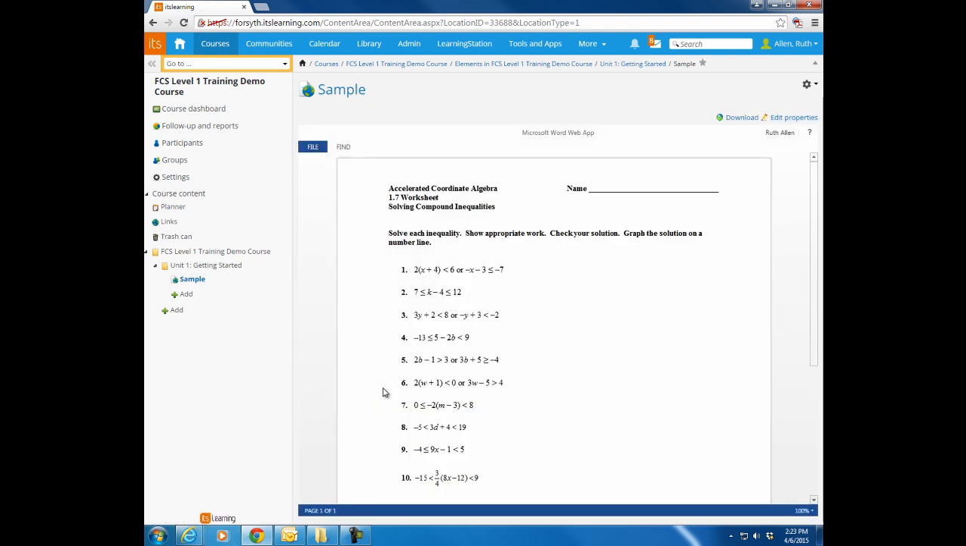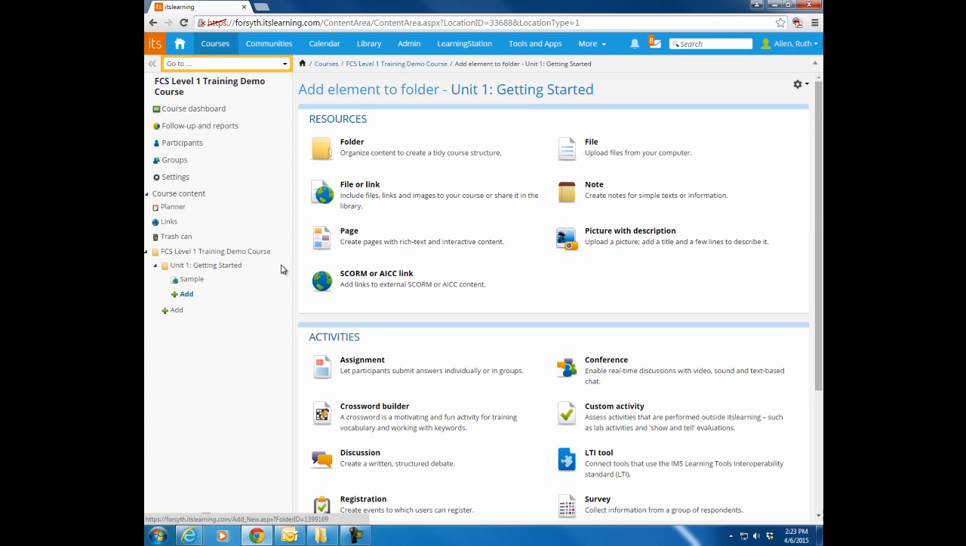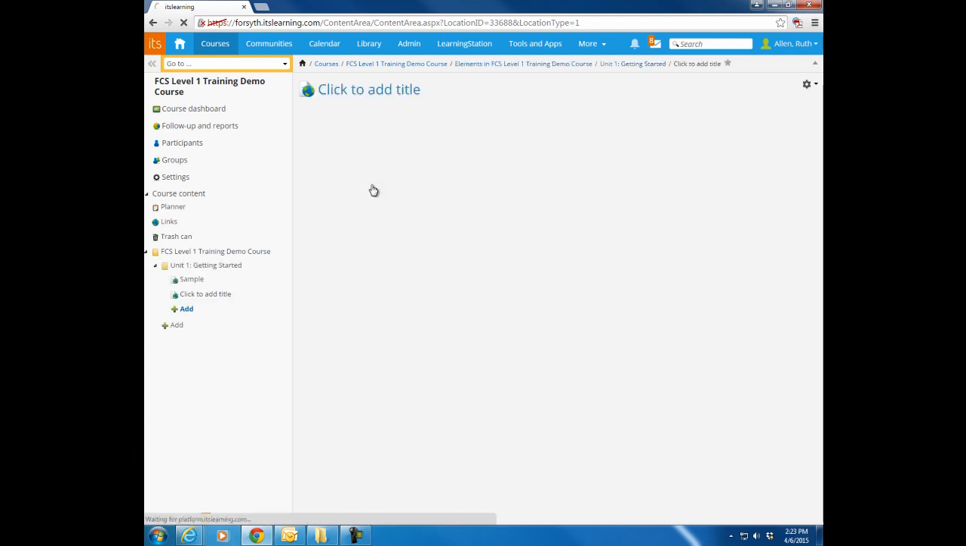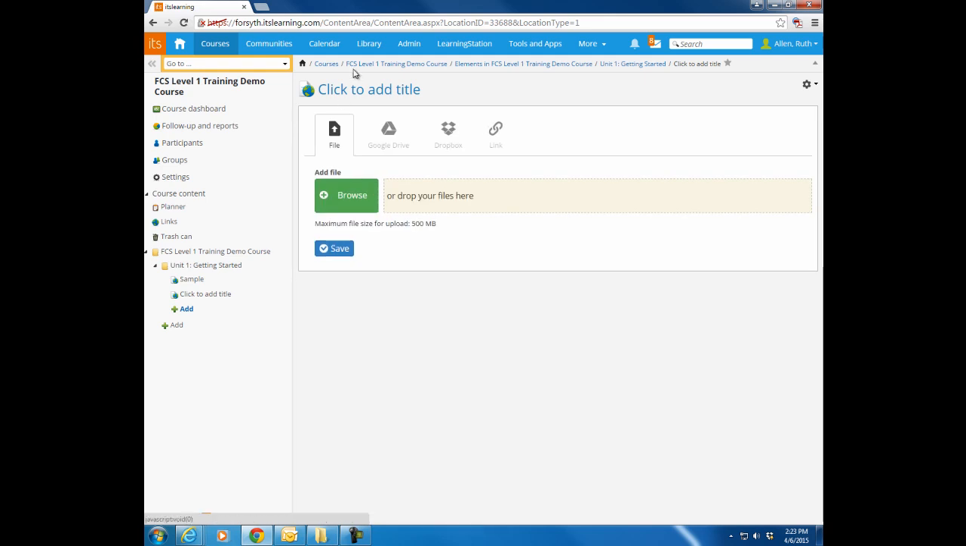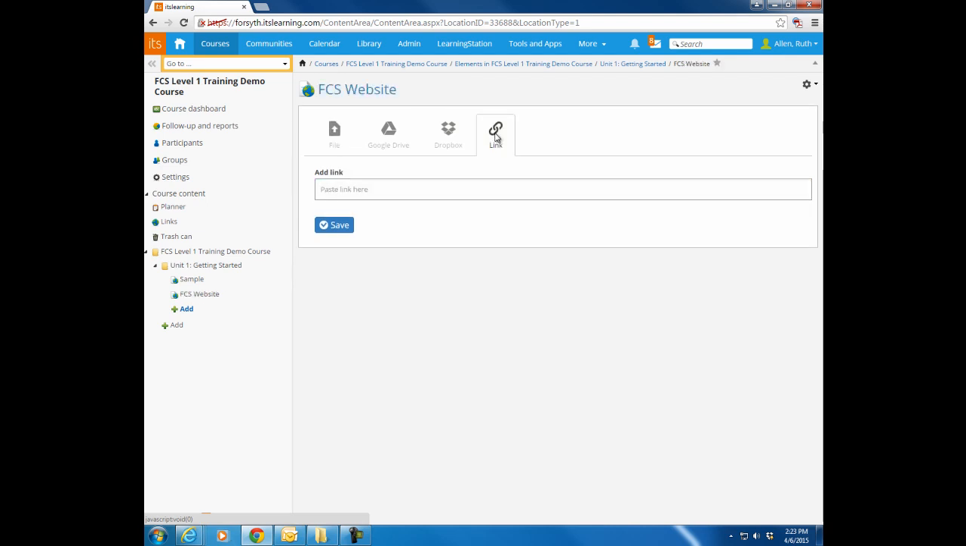Now let's look at how to add a link. I'm going to do the same thing. In my course tree, I'm going to click on the plus Add that's indented underneath the Unit 1 folder. I'm going to choose File or Link again. Once again, I need to give the file or link a name. I'm just going to say FCS website. And this time I'm going to choose the Link tab.